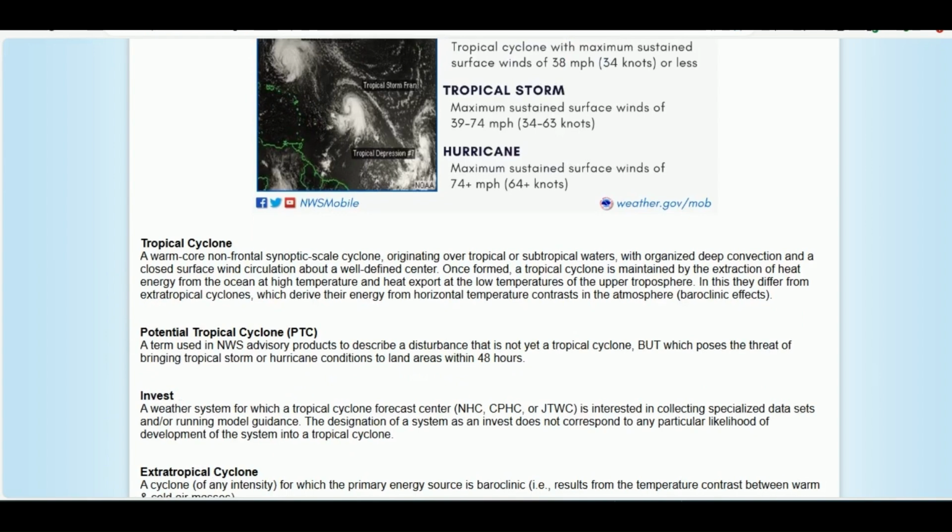Tropical cyclone is kind of an umbrella term that is used to describe, in the Atlantic Ocean, a tropical depression, tropical storm, and a hurricane. So there are a few specific criteria that are used to designate a tropical cyclone. First being what we call a warm core system, which means the temperature is warmer inside the storm compared to the surrounding environment. So you want warmer temperatures inside the center of the storm compared to surrounding the storm.